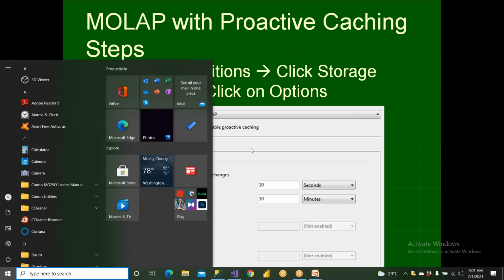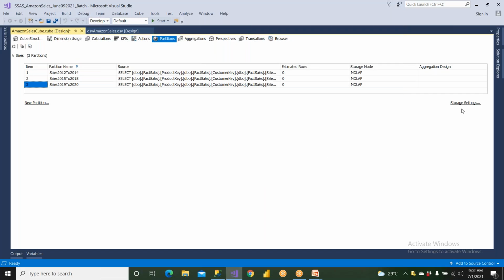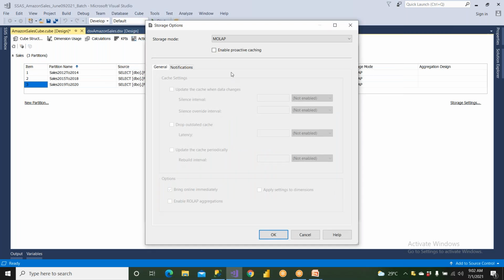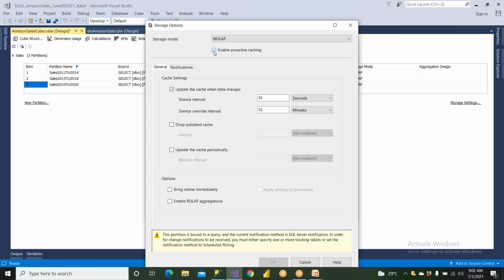Now you have to understand one more thing. This is one interview question. When you go to MOLAP and click on options, there is enable proactive caching. So what is the meaning of enable proactive caching? This is the one people may be asking.